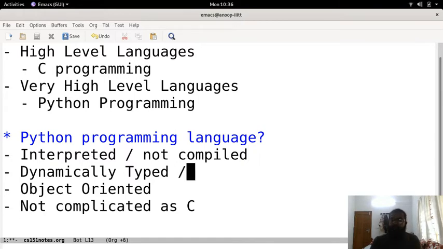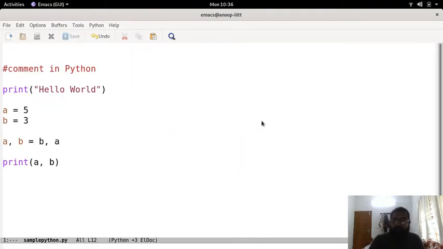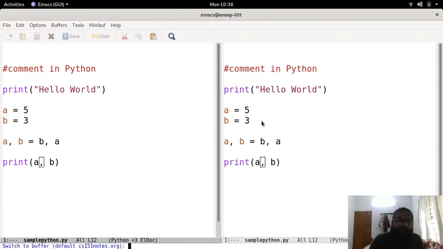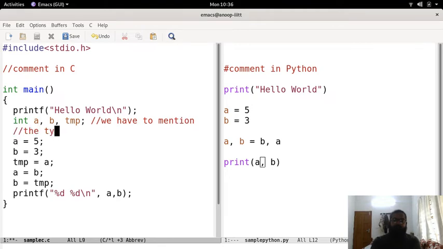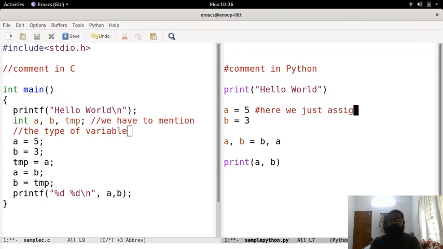Dynamically typed. What does that mean? Did we see any example for dynamic typing over here in the program that we have written? Sir, we don't have to mention the type of the variable there in Python. Exactly. Right. So over here in the C program, we have to mention the type of variable. Here we just assign the value.